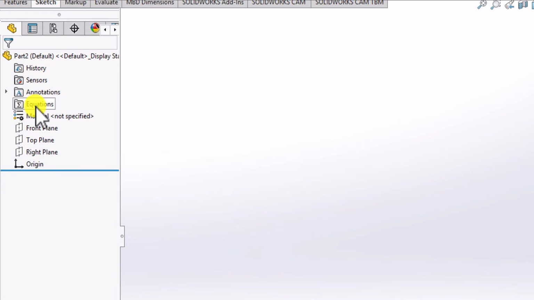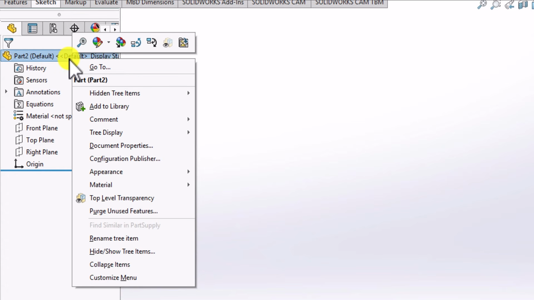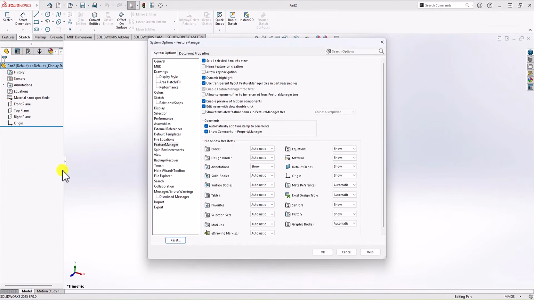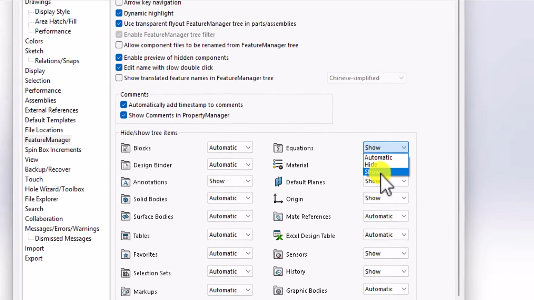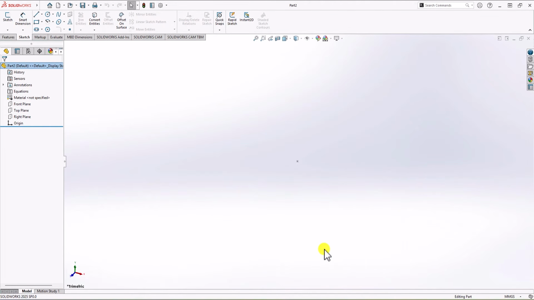The way you can add the equation to the model tree is you can right click on the model tree, and then here we have different options. From the options, choose hide and show tree items. And here you can see the equation. Most probably for you, the equation is set to be on automatic. Just change it to show and click on OK. And now you have the equation.